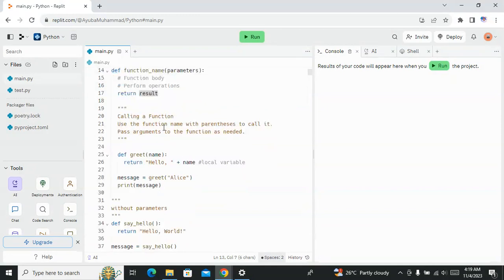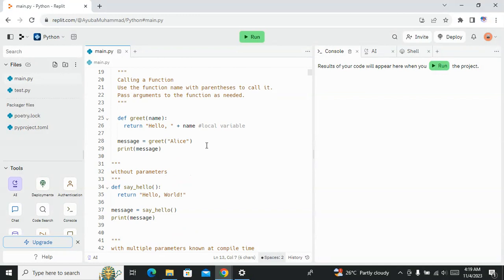So how do we call a function? We have seen how to declare a function. Then calling a function: use the function name with parentheses to call it. Pass arguments to the function if it's accepting arguments. That means if your function has parameters.